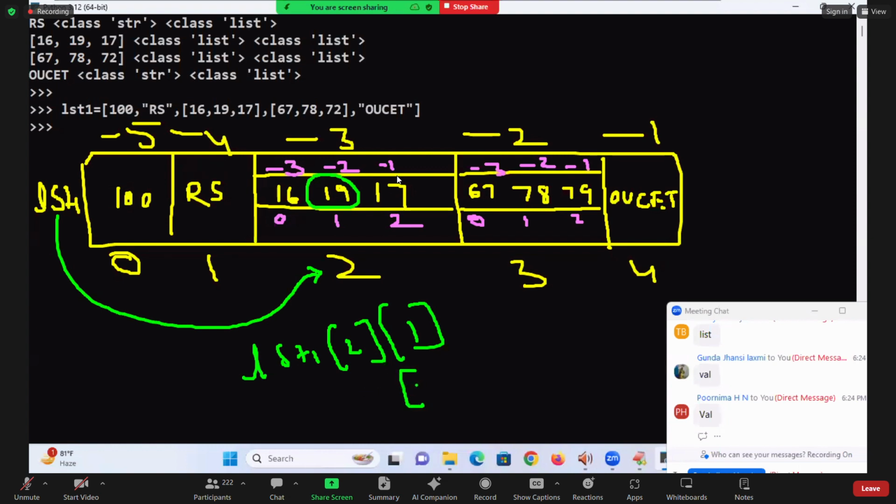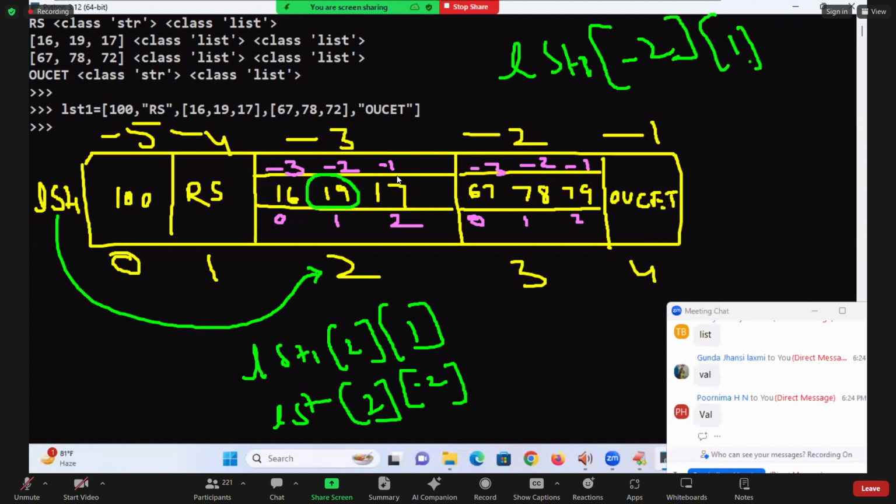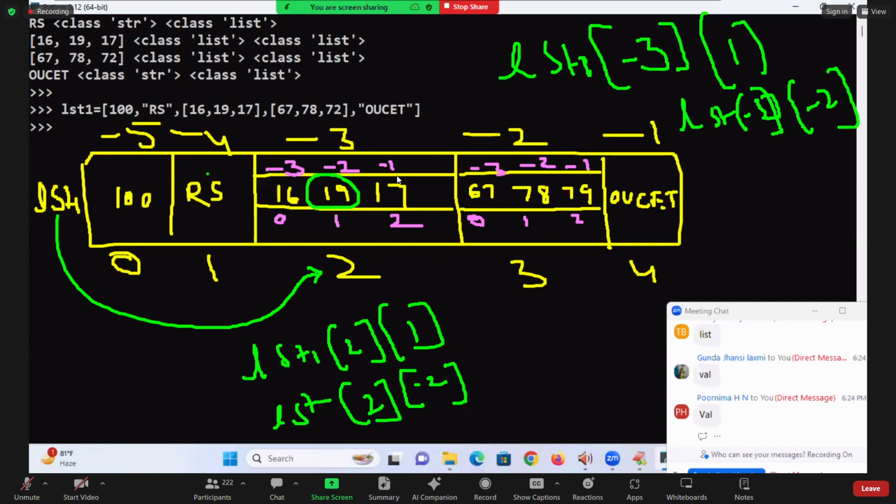One more way, how do you write it? LST of 2 only. You can write what here? -2. LST of 2, then -2. Negative index also you can access. How do you access in another way? LST of 1 of -2... sorry, -3, yes. -3 of 1 you can write it. Are you following? One more way you can write it. LST of -3 of -2. You can write like this also. Are you able to follow?